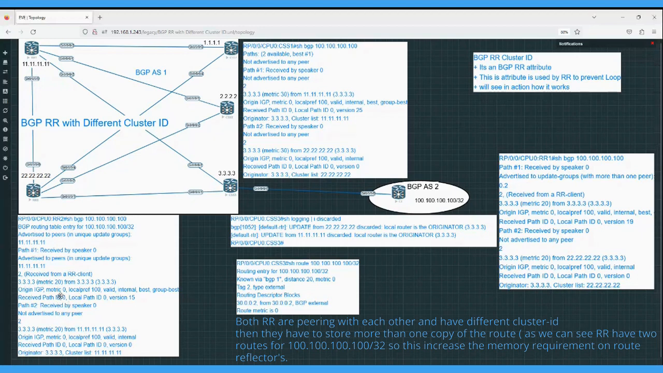it will append its cluster ID, okay, with this prefix. So on path ID 1, when it goes to advertise, it will put the cluster ID. It will put on this path ID 1 the cluster ID 22.22.22.22. Okay, similarly with the second path, it will also append the cluster ID.